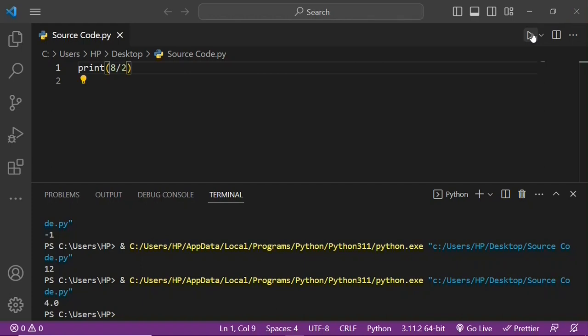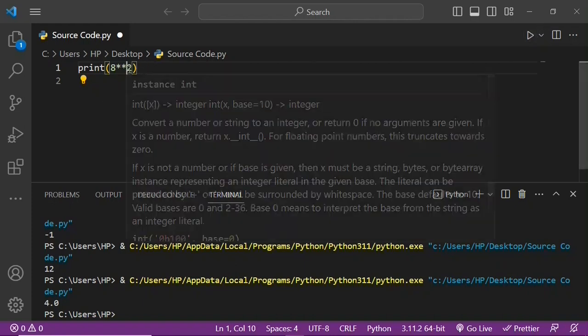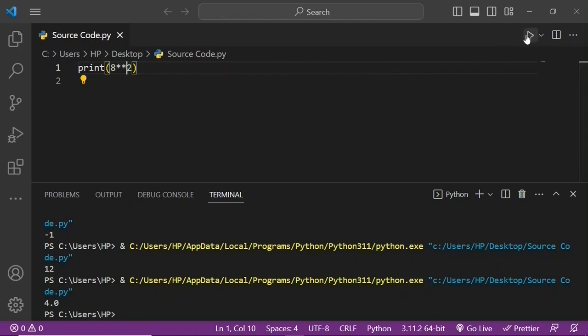I can also do exponential. Let's say I want to raise 8 to the power of 2. To do exponential, I will add 2 asterisk signs up there. Exponential is represented by 2 asterisk signs, just the way I have it right here, as you can see. Now when I run this, I get 64, which is 8 raised to the power of 2.